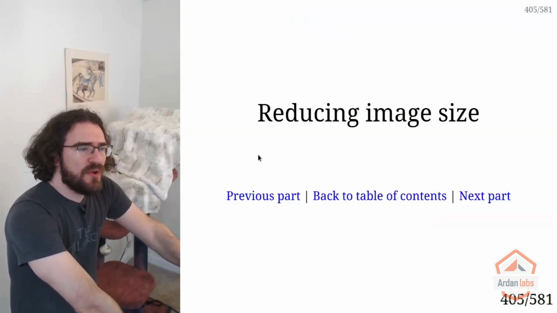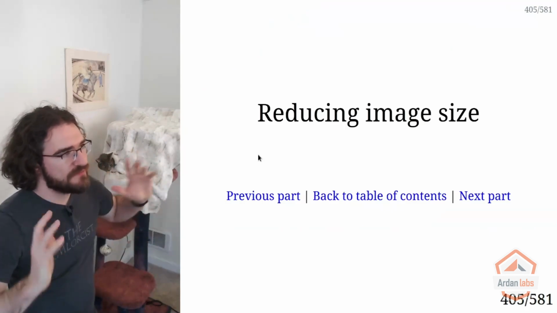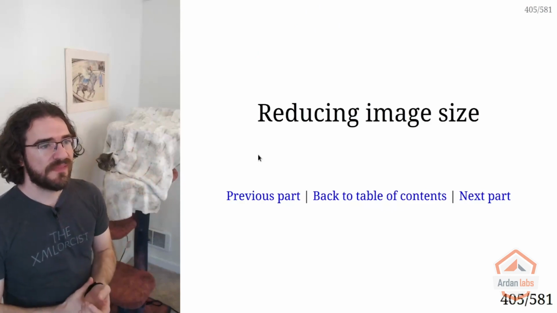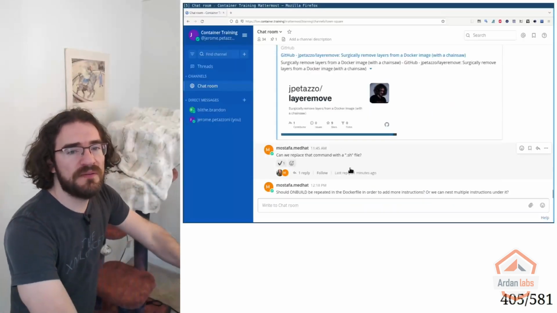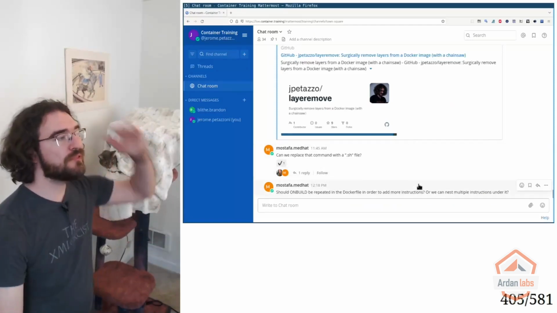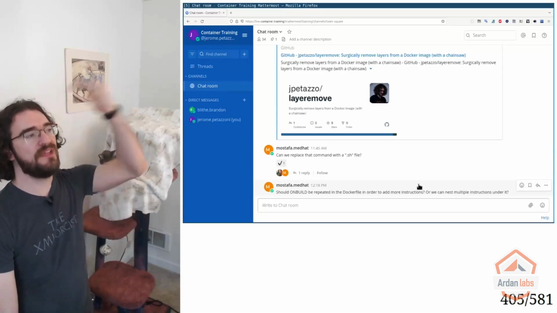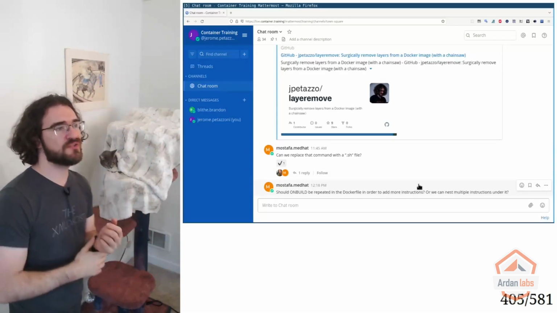Do we have any questions before I move on to multi-stage builds, because that's going to be the last big chunk for today? Good question. Should ONBUILD be repeated to add more instructions? Yes. If you put multiple ONBUILD instructions, then you will stack multiple instructions to execute.